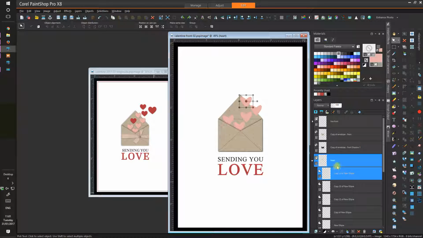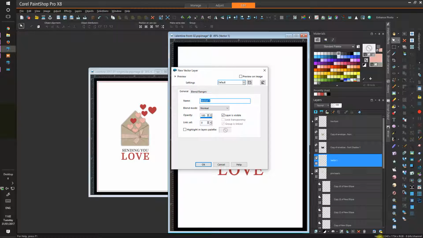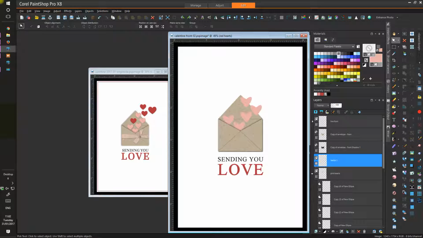So now we're going to do the red hearts, but before we do that, rename this heart layer pink hearts so that you know what it is, and then add a new vector layer which is going to be creatively called red hearts.